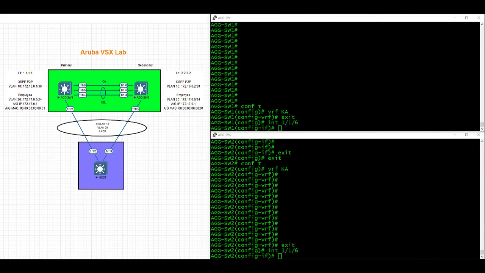We'll get into interface 1/1/16 on both switches, and we'll apply the following configuration. So we'll give it a description, keepalive, we'll attach the VRF to that interface, and we'll give it an IP address, 192.168.0.1 for the primary and .2 for the secondary, and we'll perform a no shutdown command on the interfaces. So I'll just configure the secondary interface.